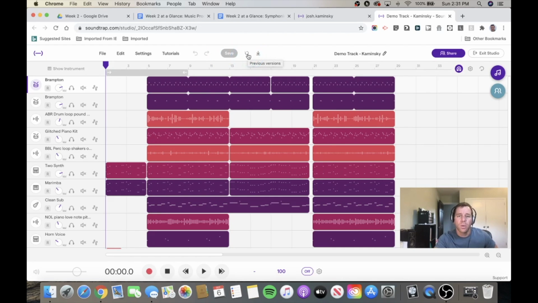This one gives you also the previous versions, which you could have accessed over here under File, and this is download. So if you wanted to download this, you could do that as well. That's a second location. Over here you just double click on this and that gives you the option to rename the track to something that you would like. Share and exit.